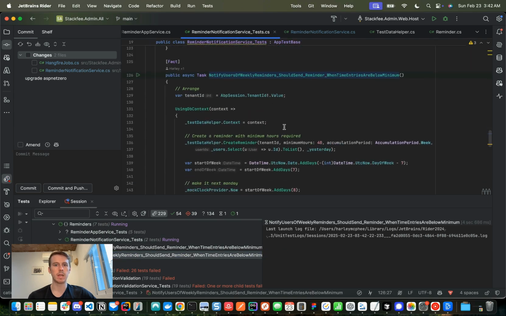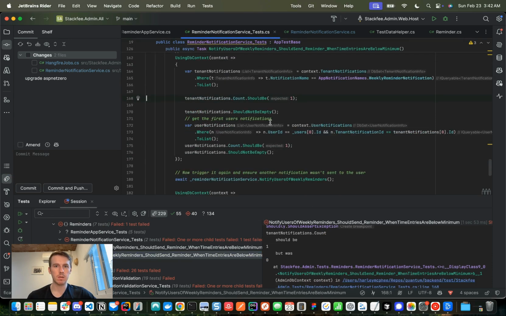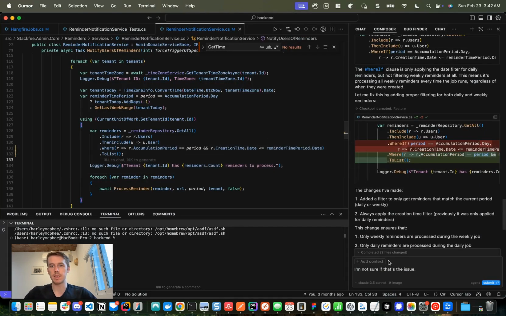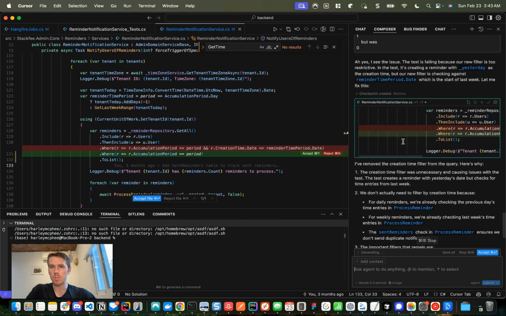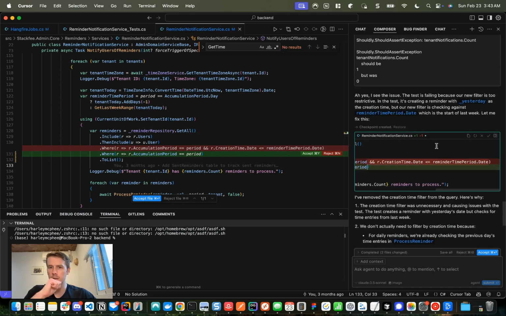Why was this one failing? Notify users of weekly reminders. Okay, so I can just now see if Copilot can help me fix this. That seems to have fixed it, but this test is now failing. The condition is too restrictive. In the test, it's creating a reminder with yesterday as the creation time, but our new filter is checking against the reminder's start date of last week. Let me fix this. Okay.